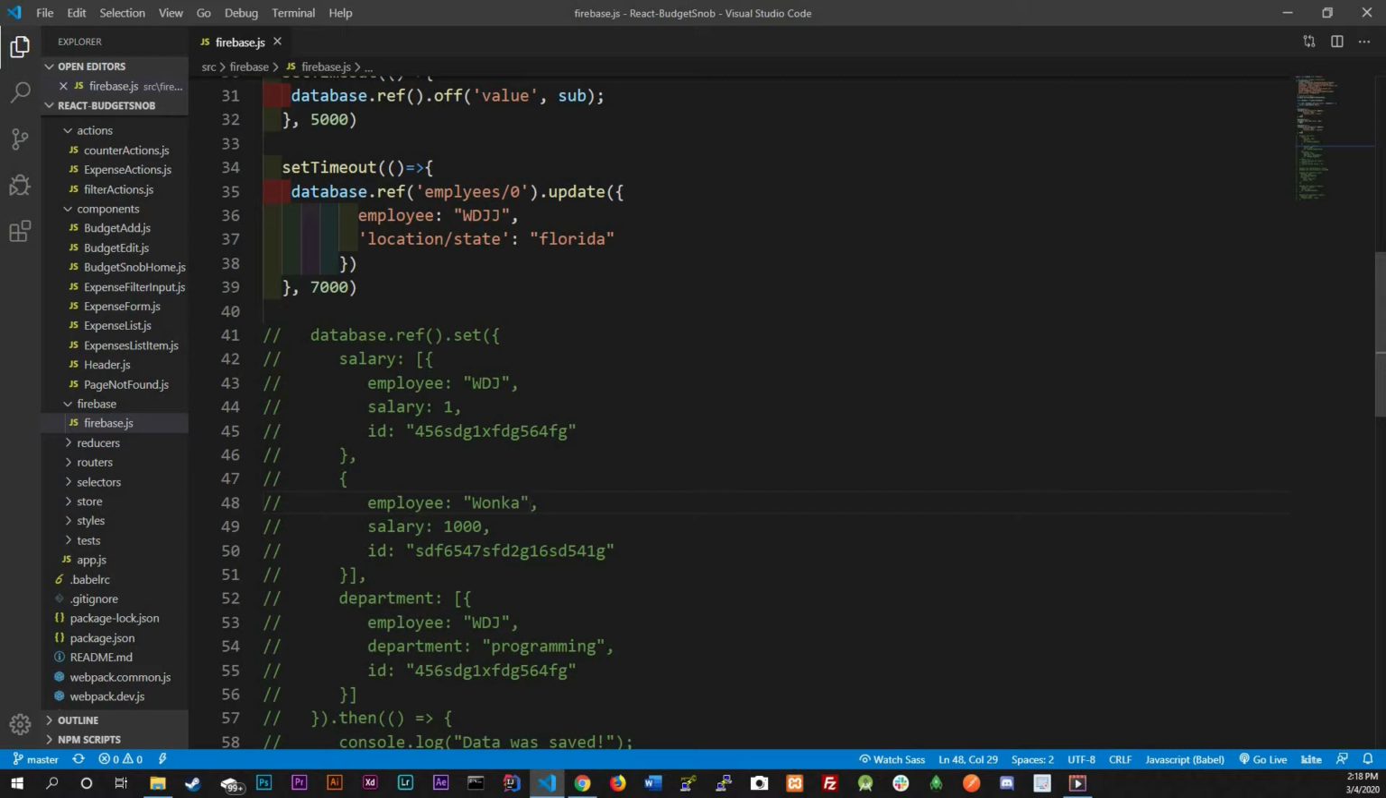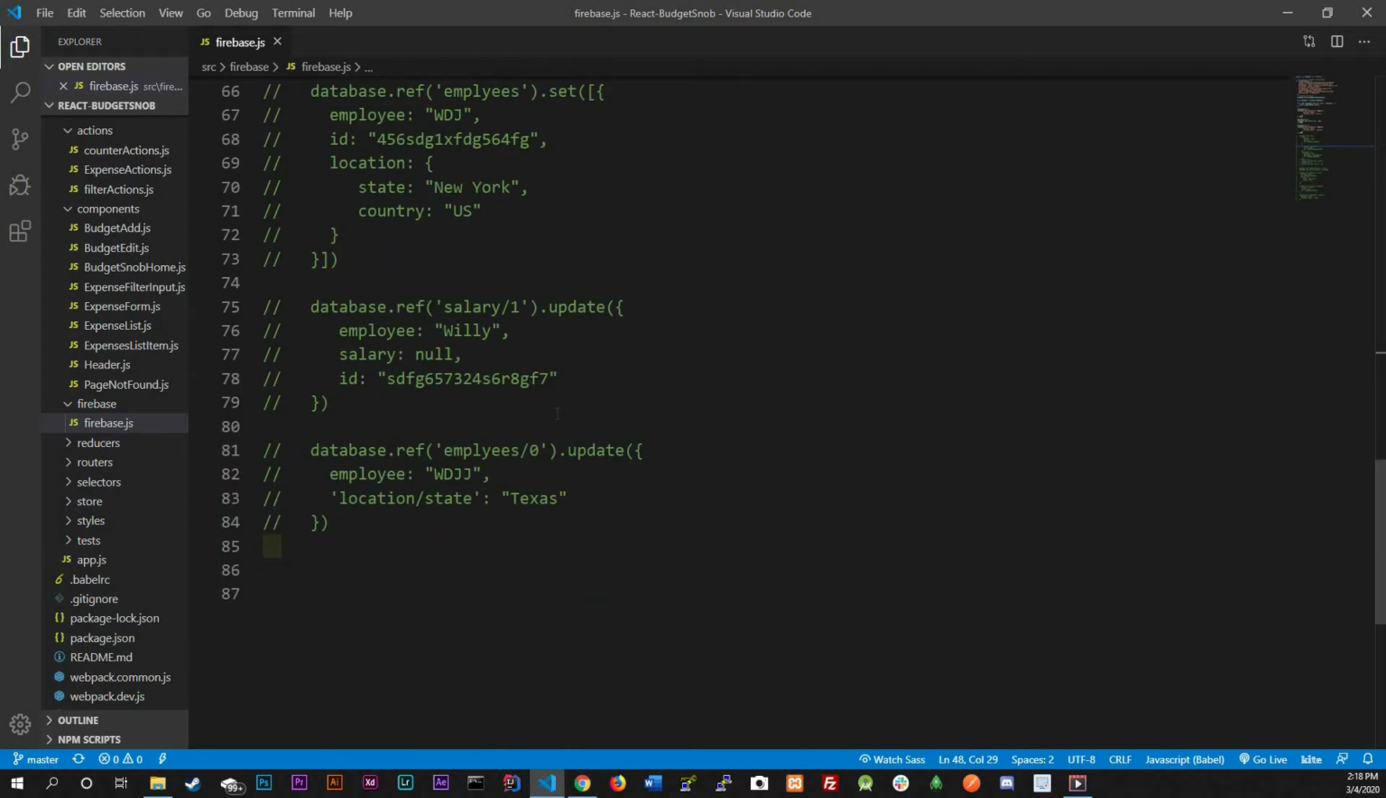The reason why is because our React project, Budget Snob, actually runs off of arrays. We feed it an array instead of an object, so that's how it gets the data it wants, right? We loop through arrays, not through objects. So we are going to have to reconfigure how we actually do this.